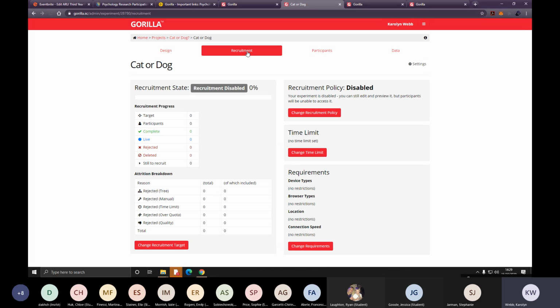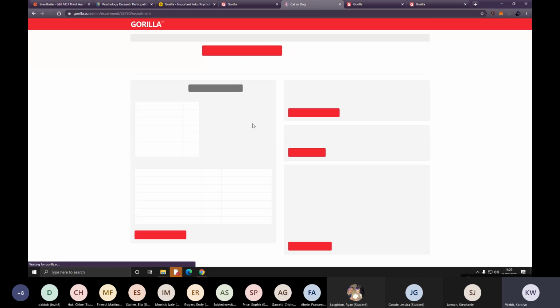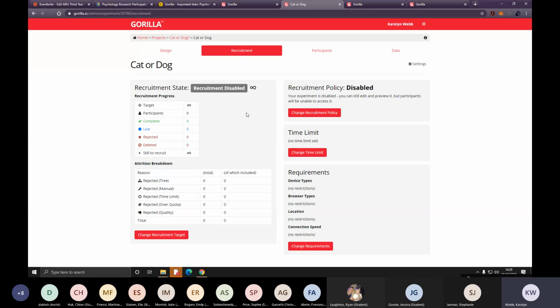So at the moment, the recruitment policy is disabled. I am going to change the recruitment target, and I'm going to set this to unlimited. Okay. And I'm going to click confirm. So this means an unlimited number of people can be recruited. I don't have any limits on it.